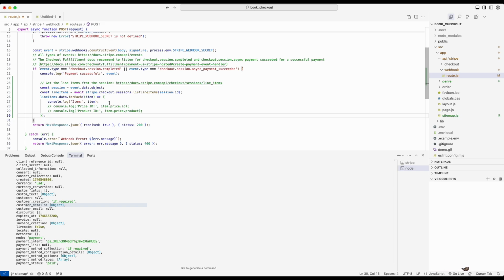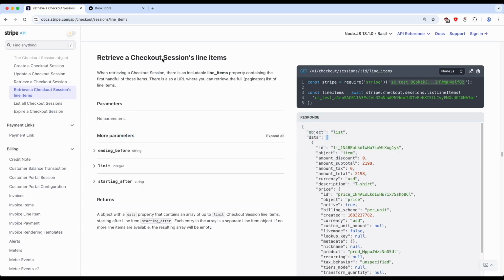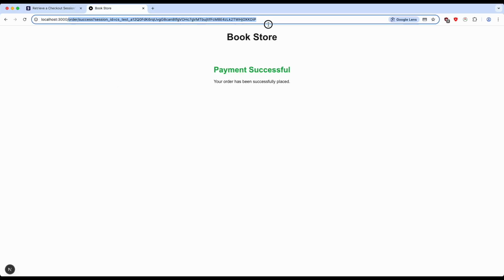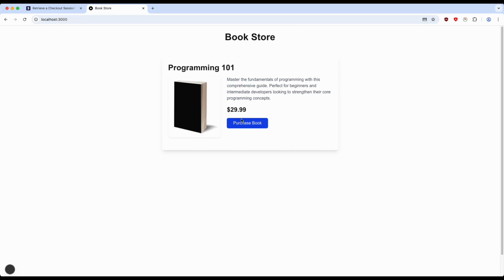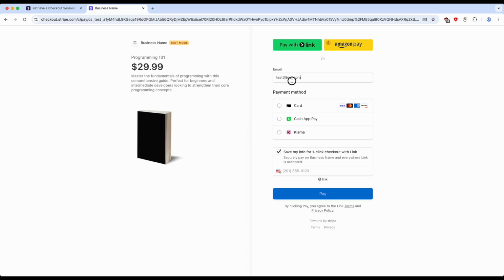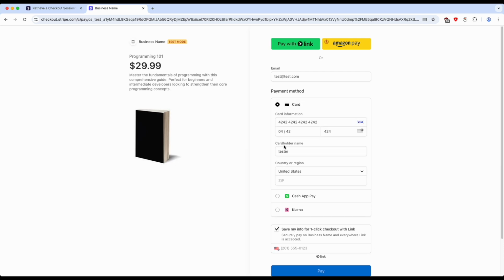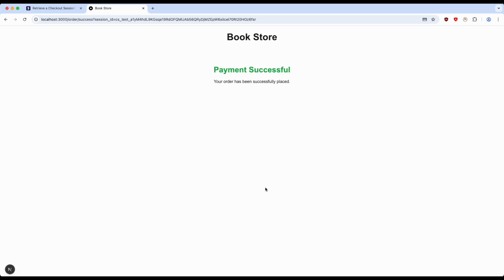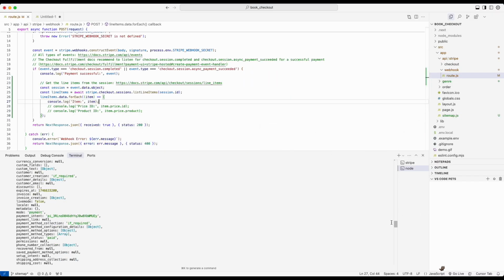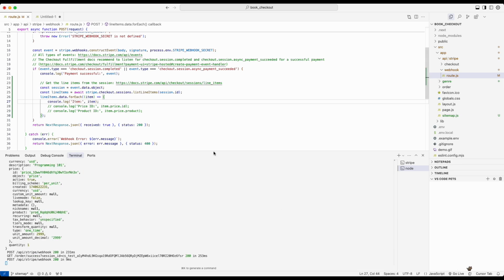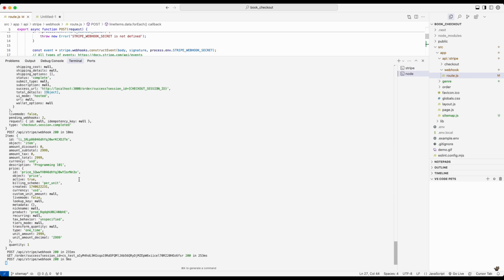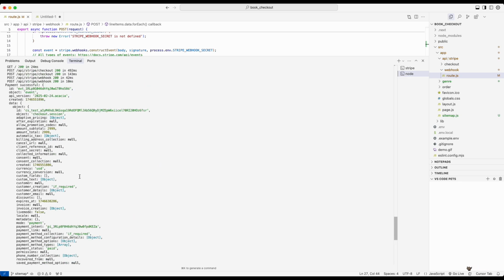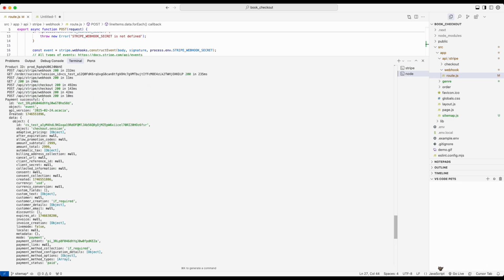Let's see this in action. I'm going to go back to the bookstore and make a new purchase. Okay, payment is successful. Now let me go down and see the latest events. Okay, the first message here is the event, the payment successful message.